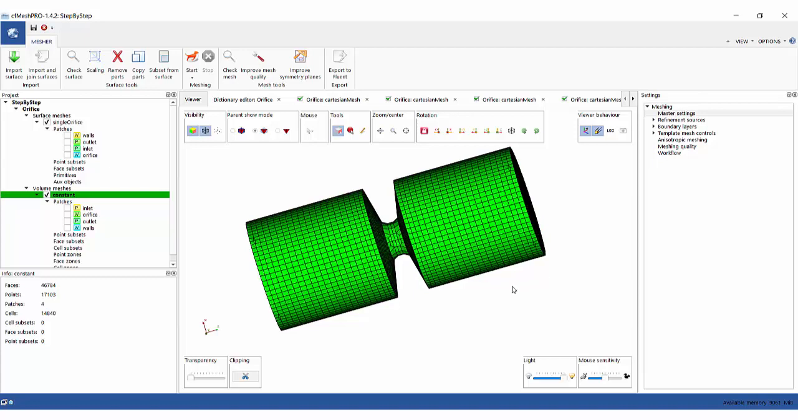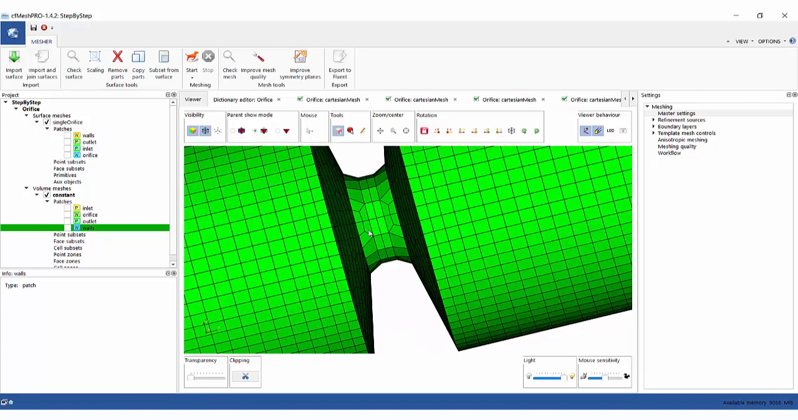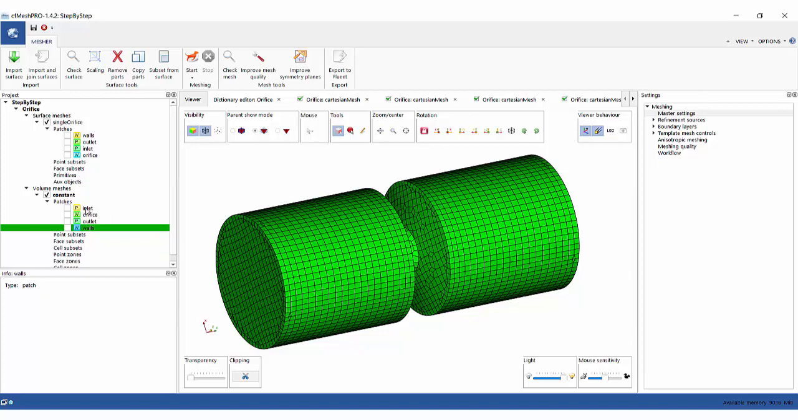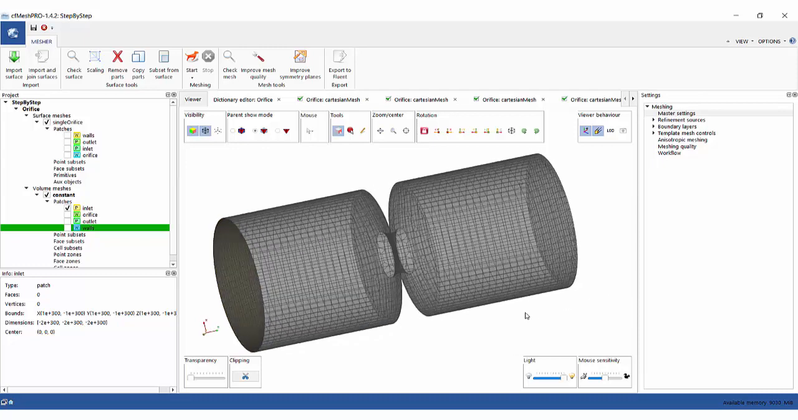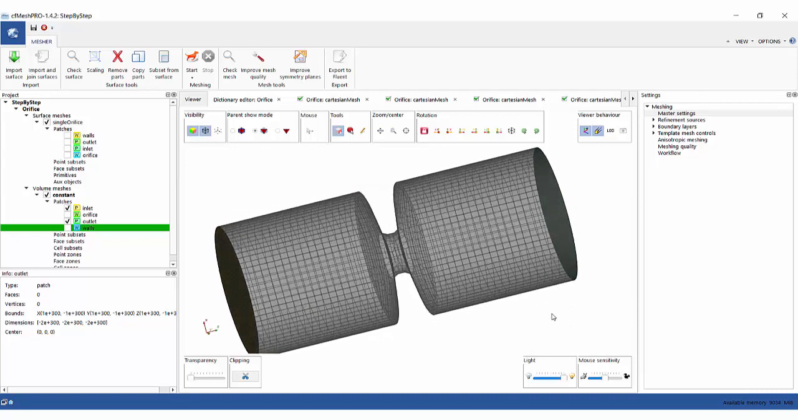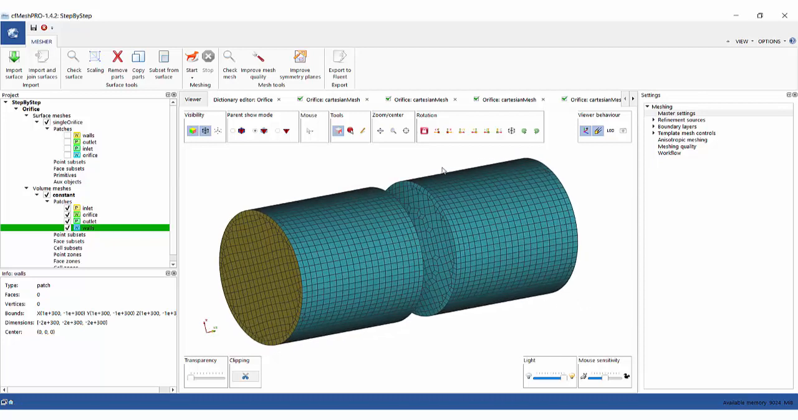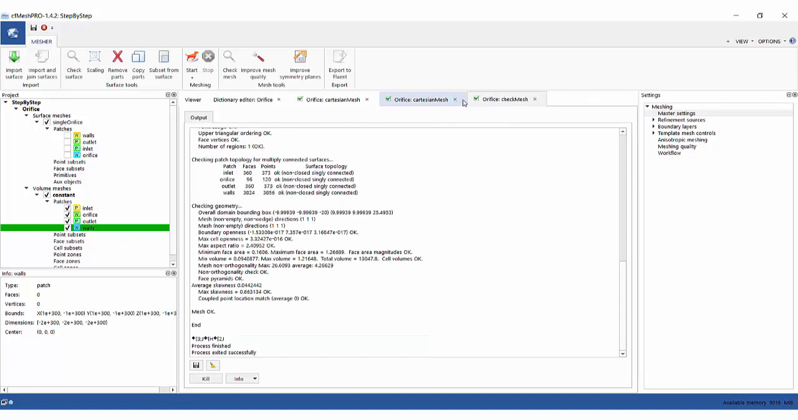You can see that a valid volume mesh has been obtained that correctly captures the sharp edges in the domain. The patches from the geometry have also been transferred to the volume mesh in the meshing procedure. We check the mesh by invoking the CheckMesh utility. We see that the mesh is OK.